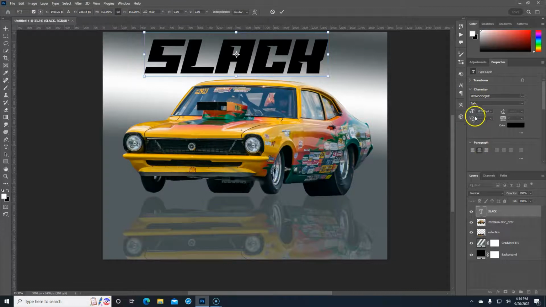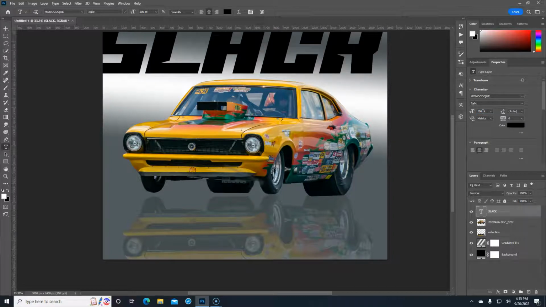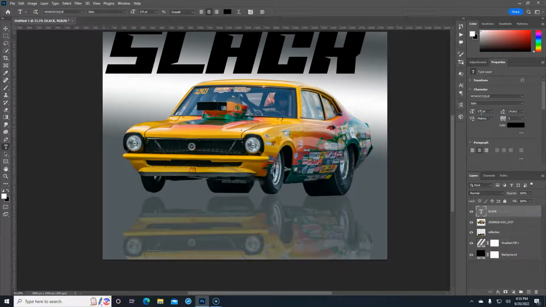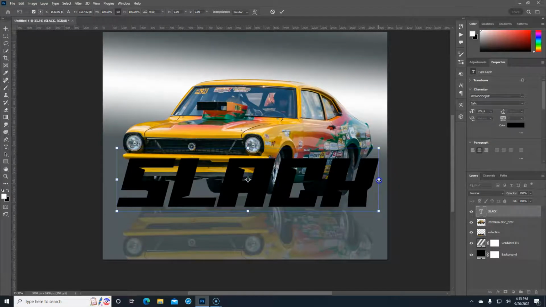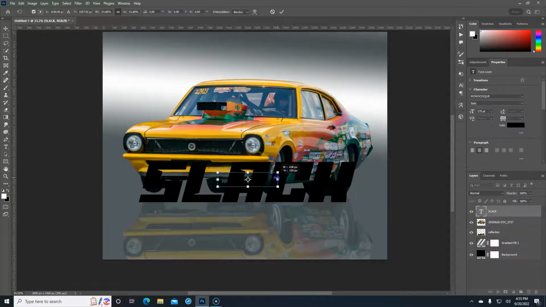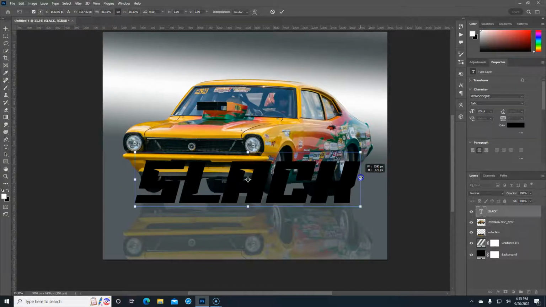You can come over here to your character panel and just type in whatever number you want. Let's say 200 and hit enter. And then we'll make it that big, so that's too big, so let's try 175, hit enter. You can mess around with that all day, but the easiest way, I just hit Control T, and I'm going to drag this down to where I can see it. And then if you hold down Alt or Option and just drag in the handles in or out to resize.